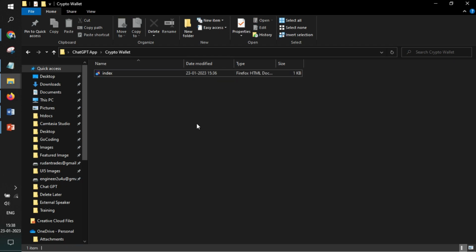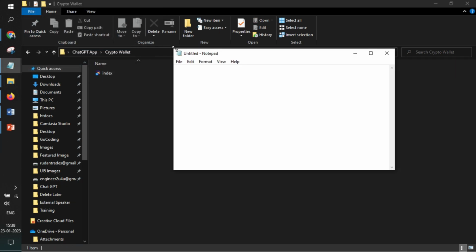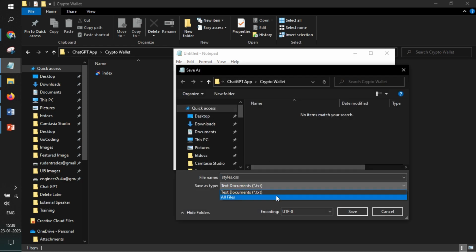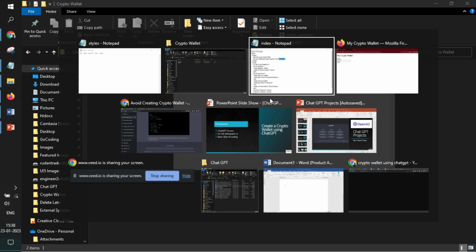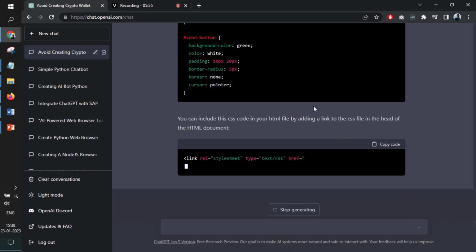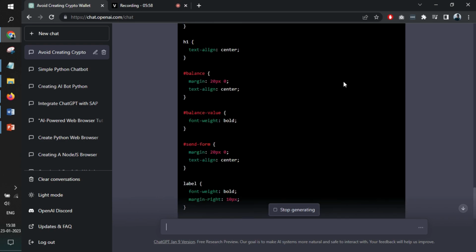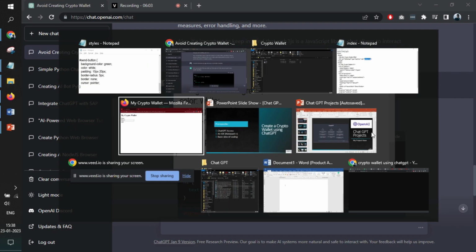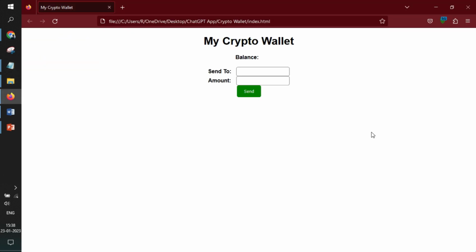So for that, we'll have to go again, create a Notepad file and save it like this. Whatever CSS it is providing, just copy and paste. So it has created this file. I've just copied, pasted, saved, and I'm going to refresh. Looks better, right? The wallet is there where it will show you the balance. It will show you whom to send to and what amount to send. So it's like a simple wallet that you can use to transfer money, right?